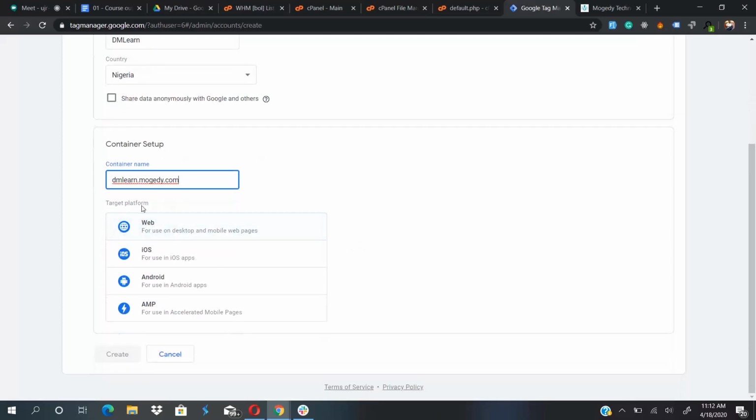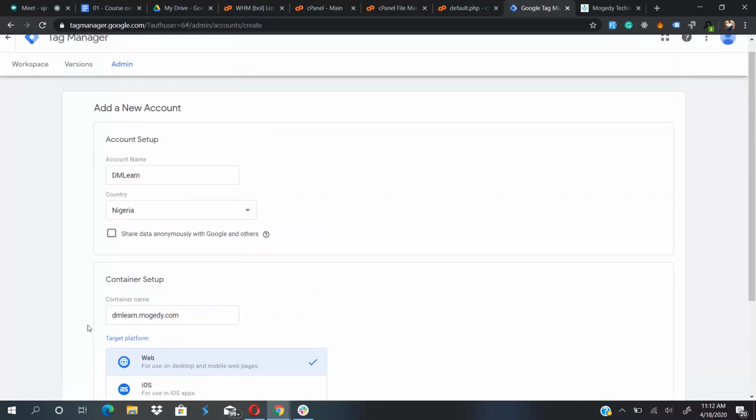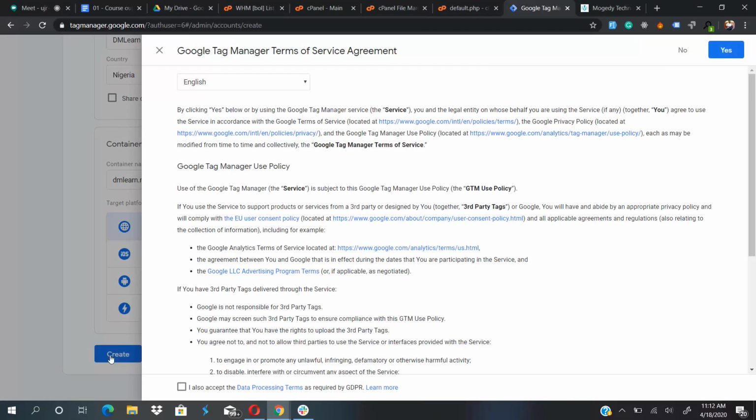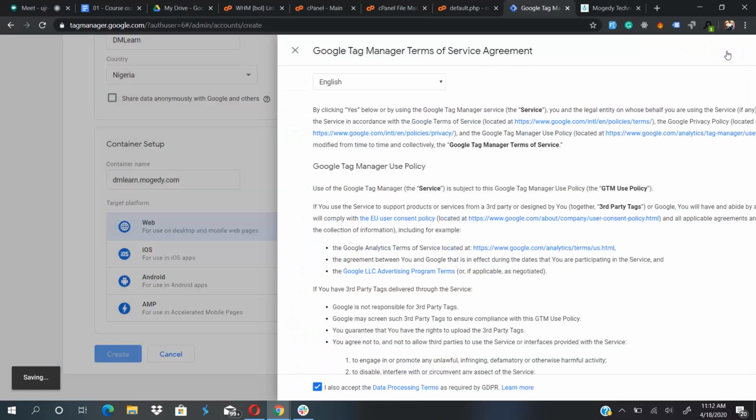And then what's the target platform? Is it web, iOS, Android, or accelerated mobile pages? So we select web here. If you are doing it for iOS and Android, then you select whichever one applies. So you want to verify to be sure everything is okay, and then you create the account. I accept. You can read this if you want to, and then yes.